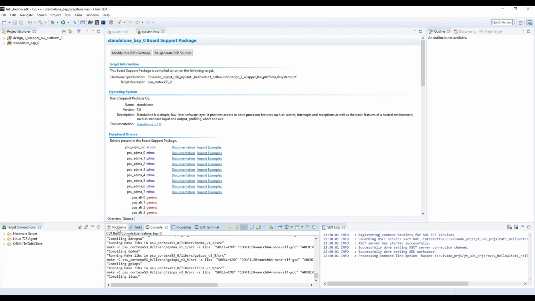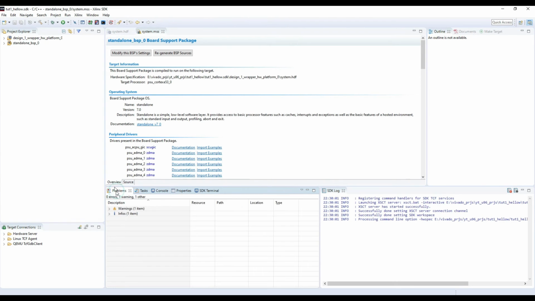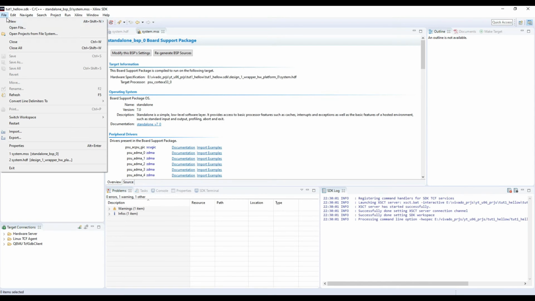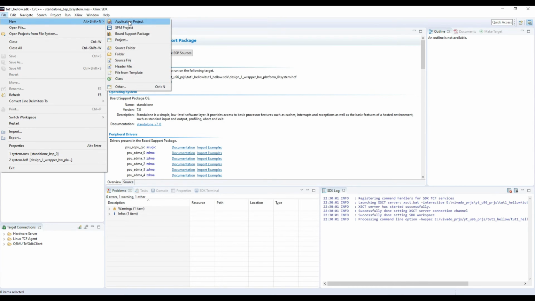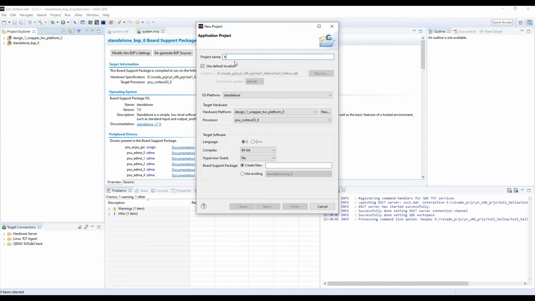So the board support package is being generated by Xilinx SDK. It's done, and now we can create our application. Go into the file, new, an application project, type the project name, hello world, and you can see that there are a whole bunch of different options. And for example, in OS platform, we can keep it as standalone because we are just running a simple application.